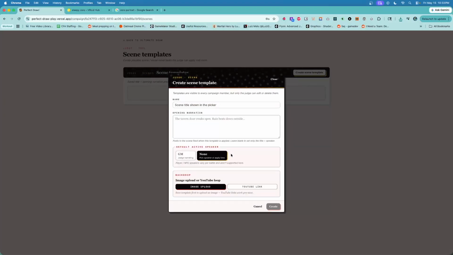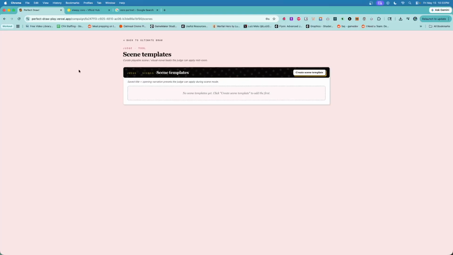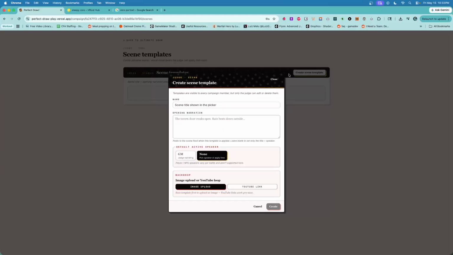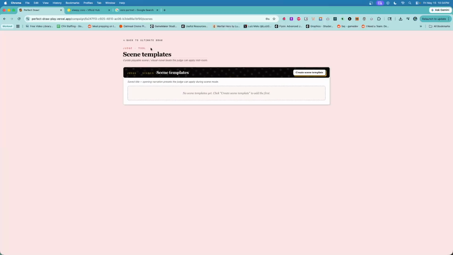So here you can make a scene template, and you can either upload an image or a YouTube link as the background. Scene templates are a place that you can add and create scene templates. When you go here, you can fill this information out, and I will show you later what a scene looks like, but you can basically add a background to that scene.